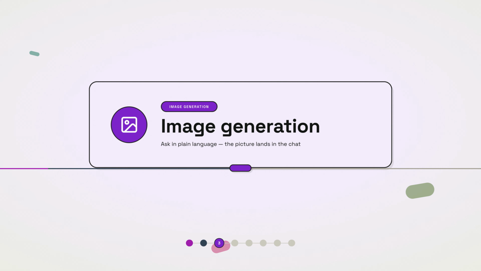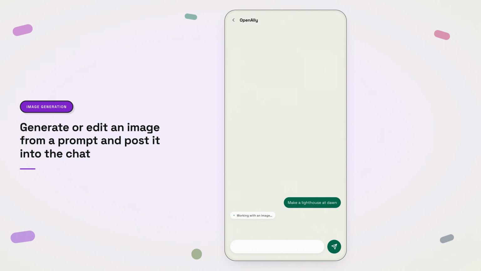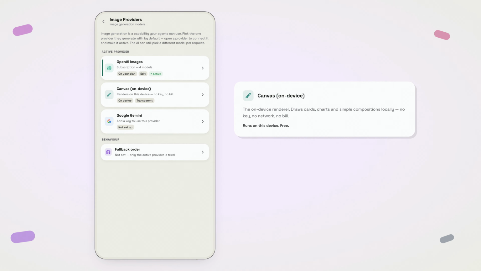Third, image generation, right inside the chat. Ask for a picture in plain language. It tells you it's working, then the image lands in the conversation. Everything it makes is labeled AI made, and your provider key never leaves the device.